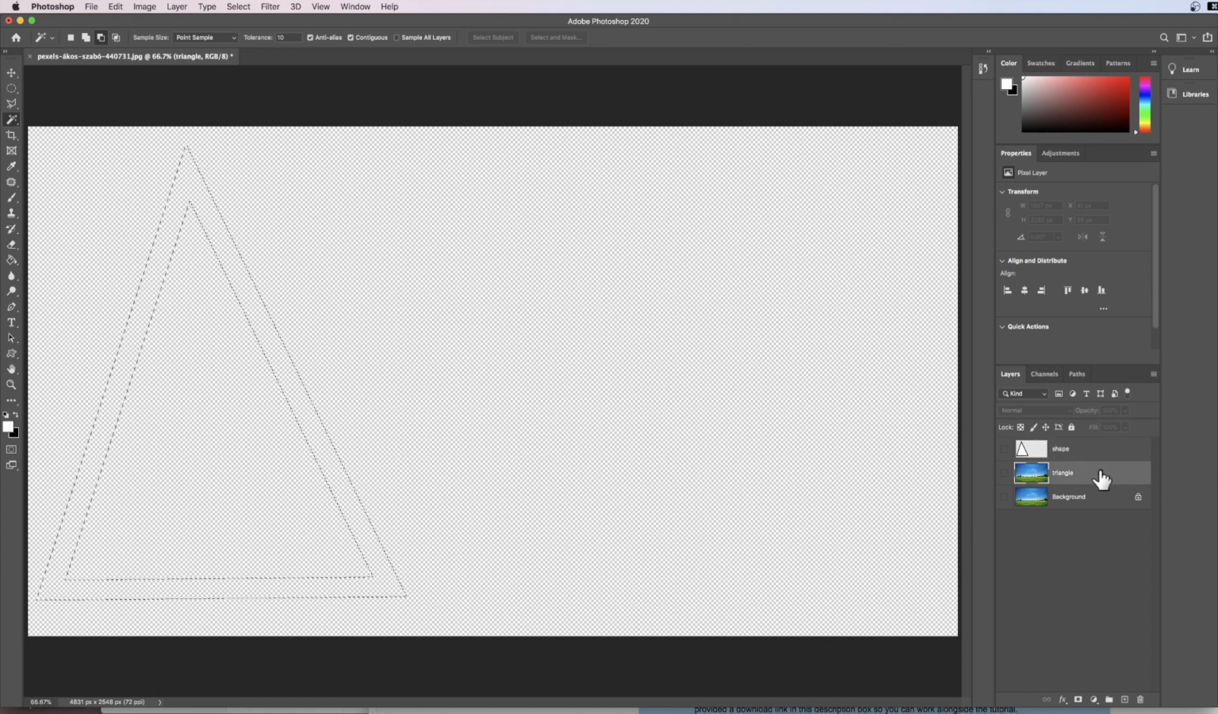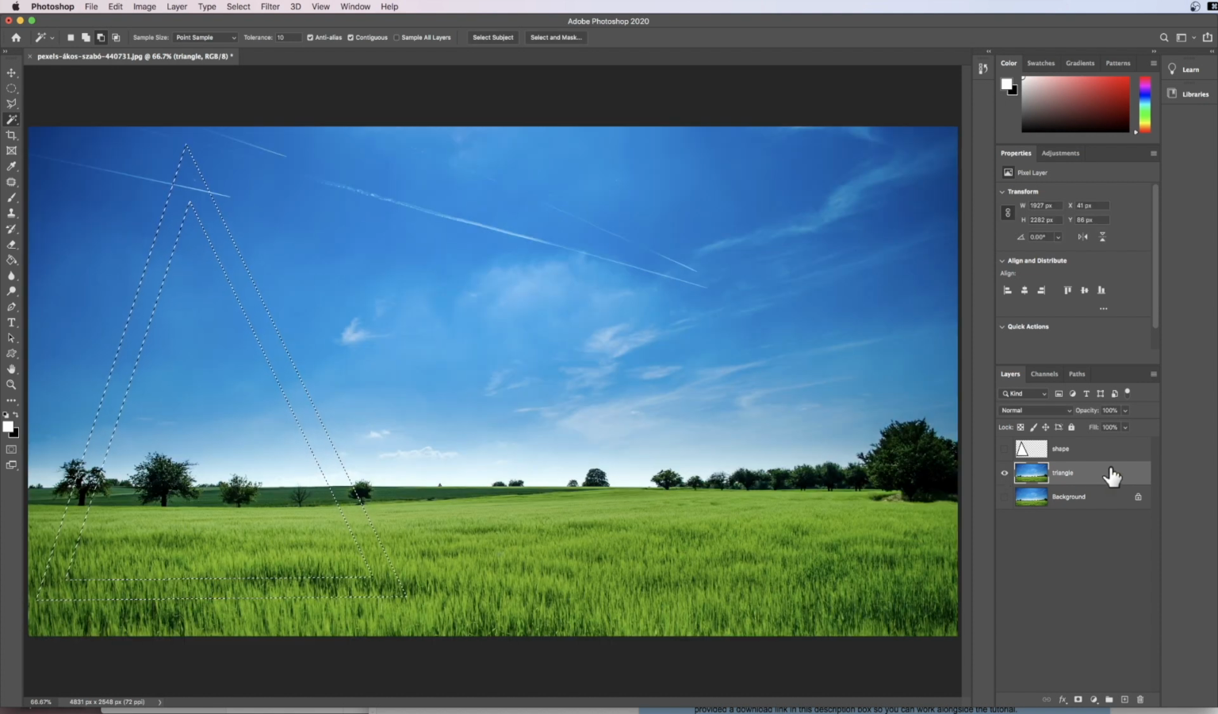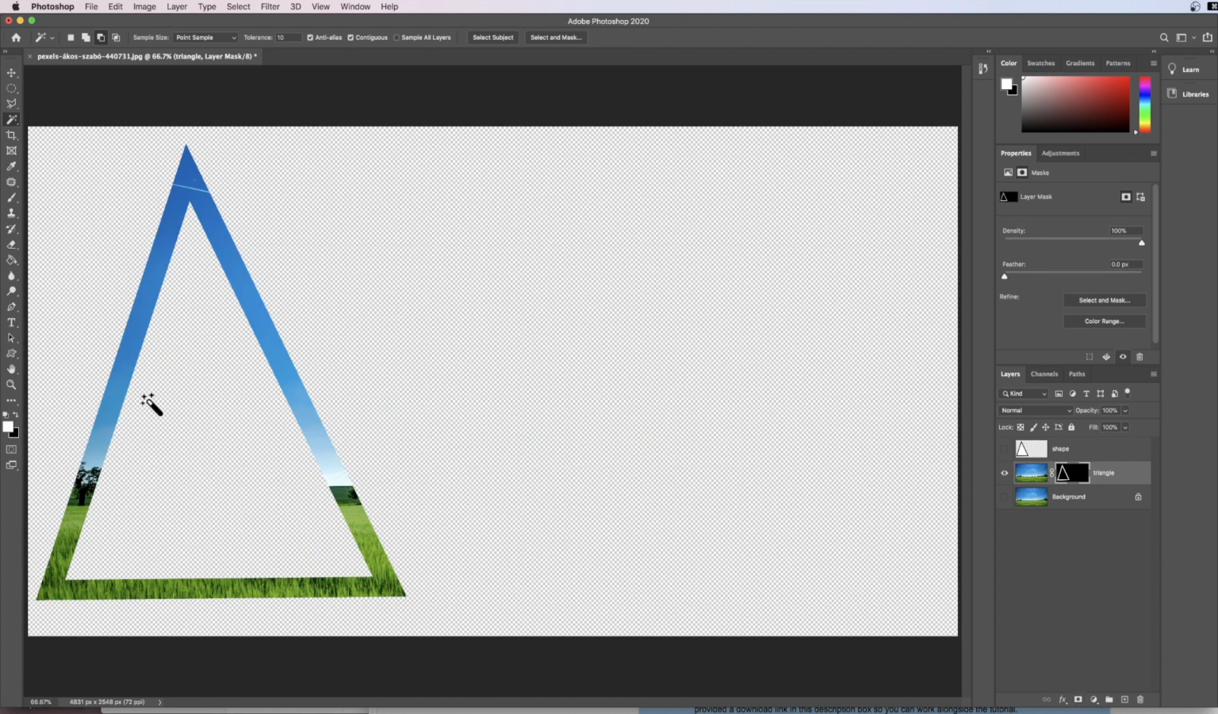This has now become my active layer, and then I view it by clicking the eyeball next to it. So ensure that you are on the triangle layer and it is highlighted light gray. Now I'm going to initiate a layer mask by clicking Add Layer Mask down here. It's the round one. And I now have a layer mask, and you can see the effect of what has been achieved here.